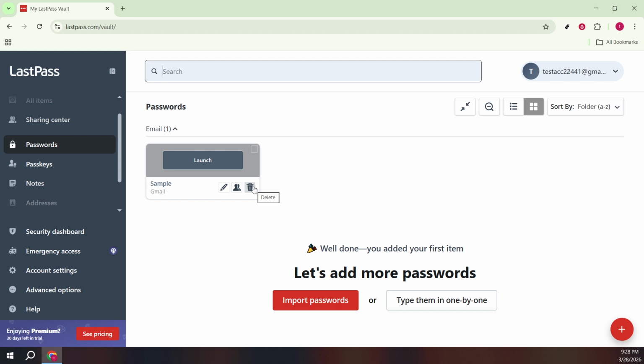A few quick tips before we wrap up. Make sure you still have another way to access the service you're deleting, especially if you rely on it regularly. Deleting the saved entry in LastPass won't change the actual password on the website, but you'll no longer have it autofill from your vault. And if you're unsure about an entry, it's perfectly fine to leave it in place until you've double-checked.